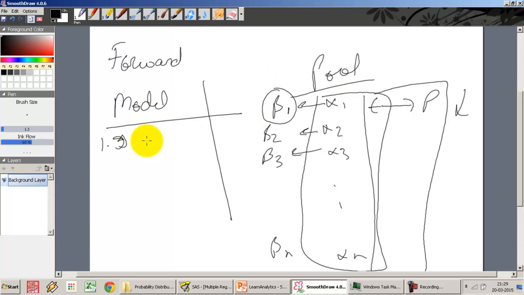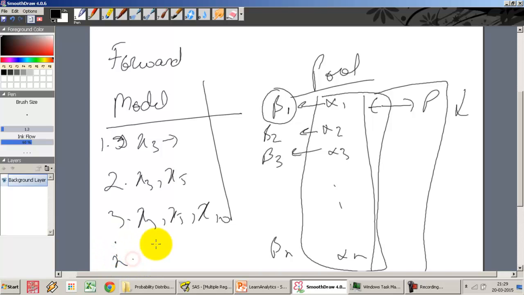So step one, we have the first variable which comes in, let's say x3 comes in, so my model has only one variable, x3. In step 2, I again recalculate and check the estimates against each of these variables and bring in one more variable. So let's say I bring in x3 and x5. In the third step, I bring in another variable, let's say x3, x5, and x10. And I keep doing this procedure, repeating it till there are no more variables in my pool left which are significant to bring in. So I end up with a subset of variables from my overall pool, and this becomes my final model.